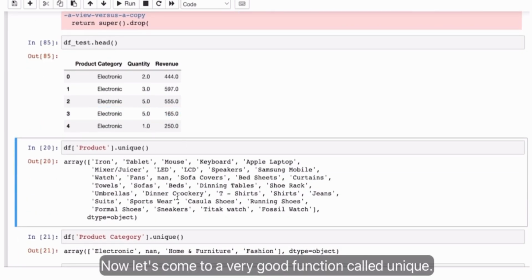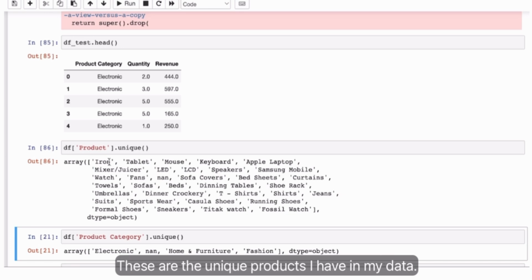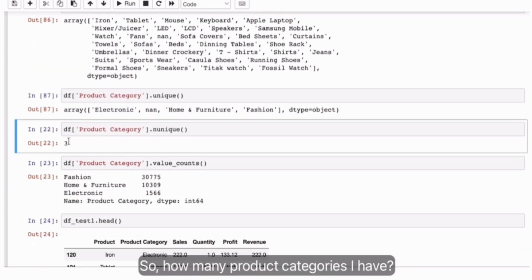Now let's come to a very good function called unique. This is a part of your duplication handling. When I want to see the unique products or unique entries within one variable, this is how I get it. How many unique products do I have? These are the unique products I have in my data. How many product categories do I have? These are the product categories I have. This unique function tells you the unique, or distinct, entries that you have in your variable.